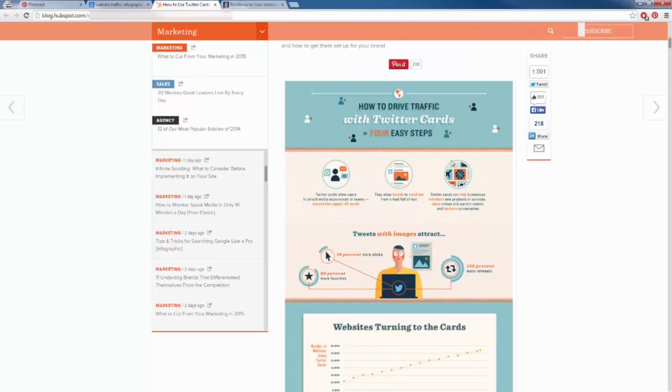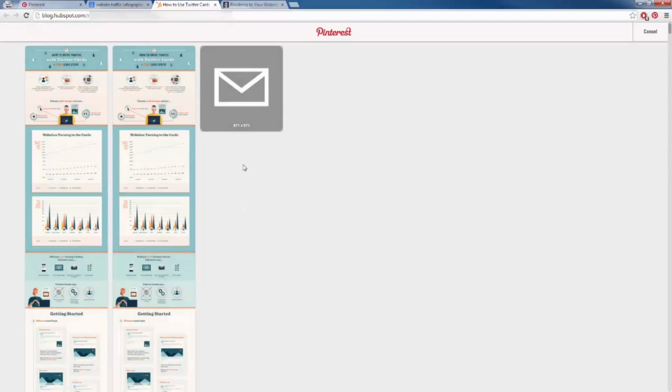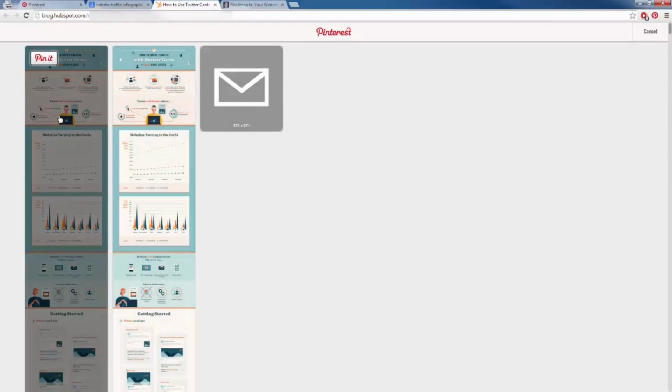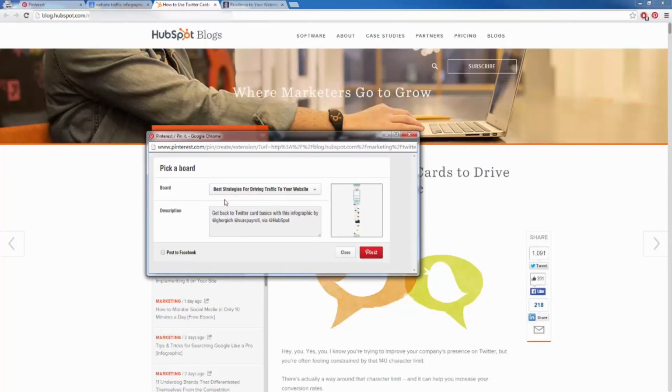So I'm going to click on my pin it option up here, and it's going to automatically pull the images that are on that page. We can see it pulled the image twice. So I'm going to click on pin it here, and it's going to pop up with this little board here. I can choose which board I want to pin it to. So I'm going to pin it to my best strategies for driving traffic, and then we can add a description. So I'm going to say how to drive thousands of visitors to your website using Twitter, hashtag Twitter traffic, hashtag drive traffic, hashtag website traffic.